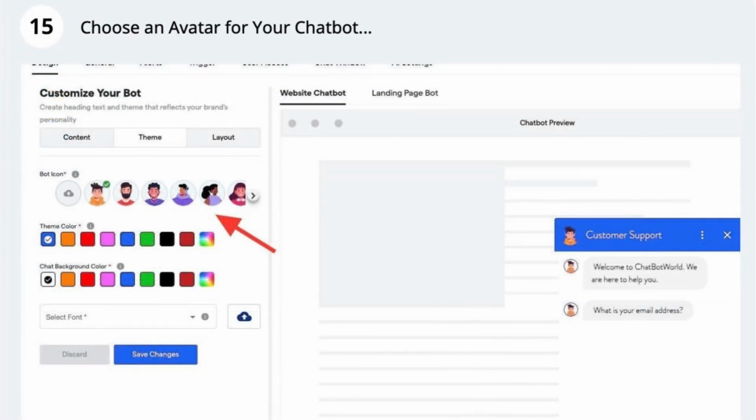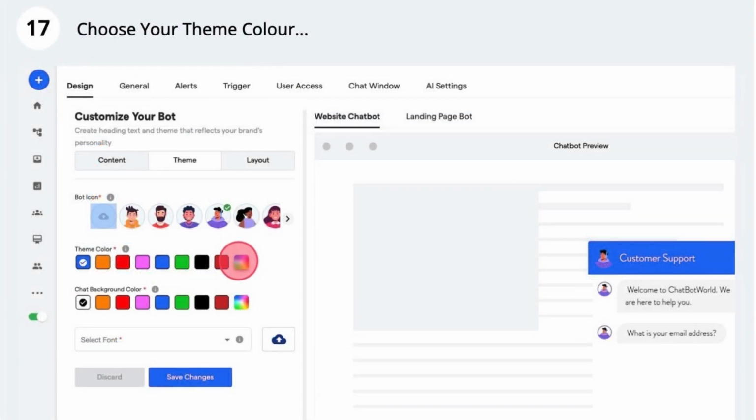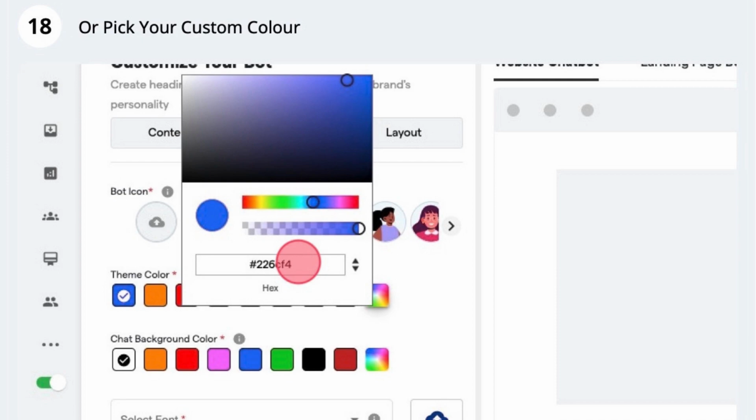Pick an avatar for your chatbot. It could be a friendly face, a logo, or any image that represents your brand. If you have a specific image you want to use, you can upload your own avatar. Select a theme color that matches your brand's identity. If you have a particular brand color, you can add your custom theme color here.